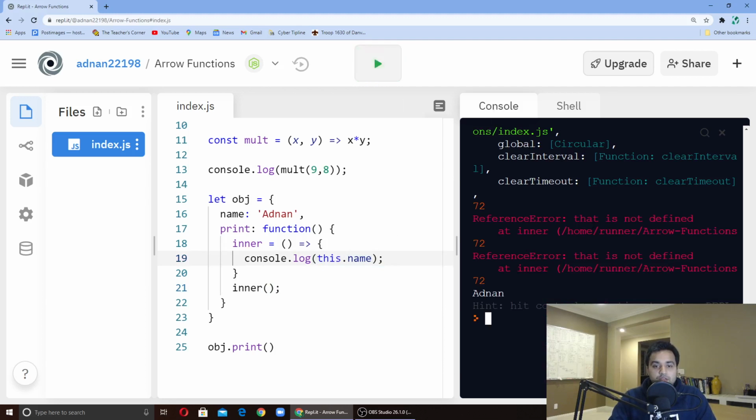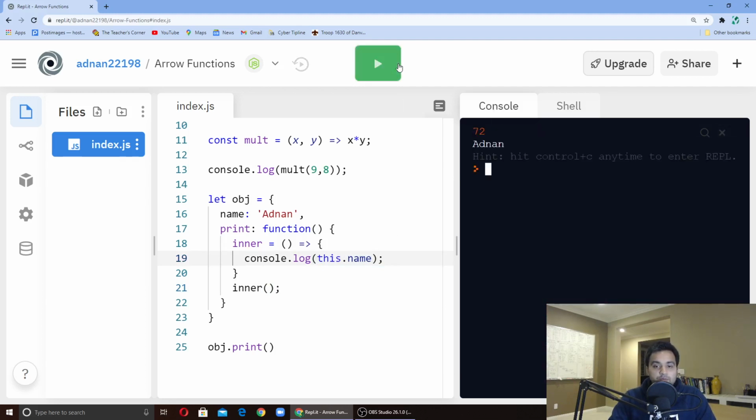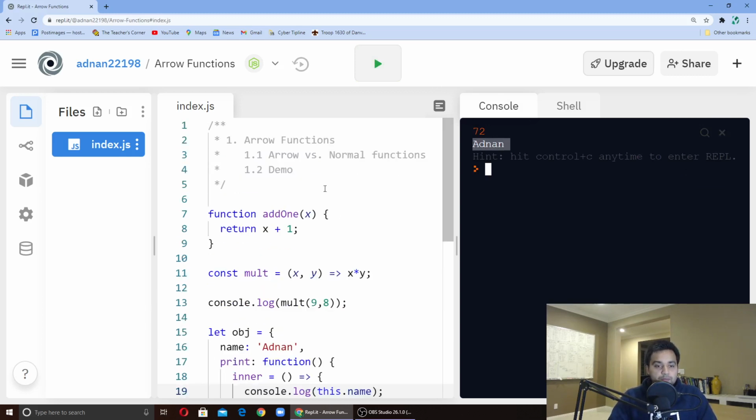Okay, so now let me clear this and hit play. And now you see, okay, Adnan is printing on the screen. So that's the whole idea with arrow functions, you have a lot more flexibility, right? So I'm going to end it here and sum it up. So what is the first benefit of arrow functions?